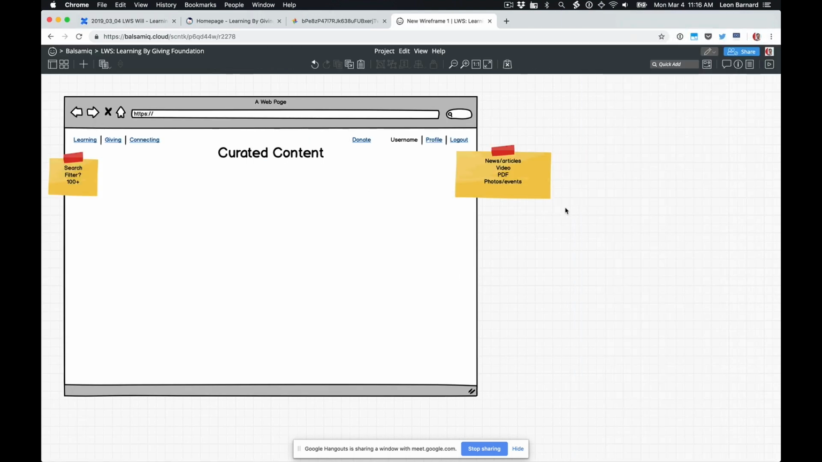All right, so lots of different information. What's a reason that they might want to search or filter? Is it because they're looking for something in particular? Are they going to look for a certain type of information? I think looking for something in particular.